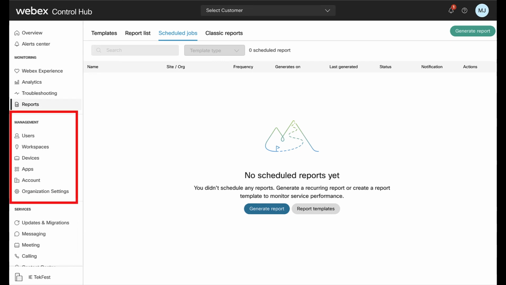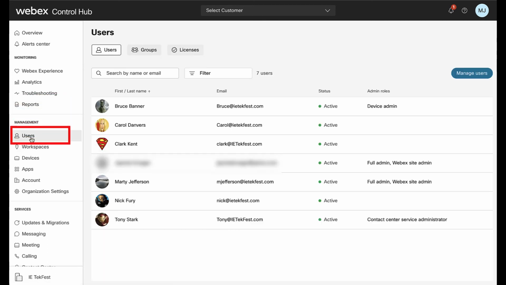The next section in the left browser frame is the Management section. This is where I can manage my users and workspaces. Workspaces are common areas like break rooms, conference rooms, and lobbies. I can also manage devices, apps, and my organization-wide settings. First, we will look at the Users option. Users are key pieces in Webex Calling. All settings and devices are tied to the users.